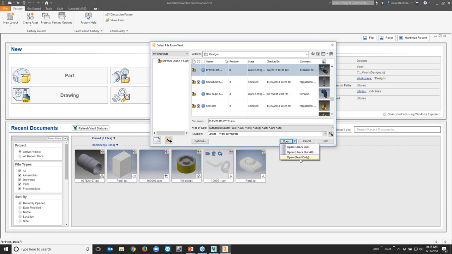And then you finally have the open and read only. So you have a lot more control once you get to your file rather than just open it, right? And then you open it and it gives you a dialog box. Do you want to check it out? Do you want to check out children? Do you want to update? You get different dialog boxes. You can kind of cut down on that environment from here. So again, I would recommend working through this.